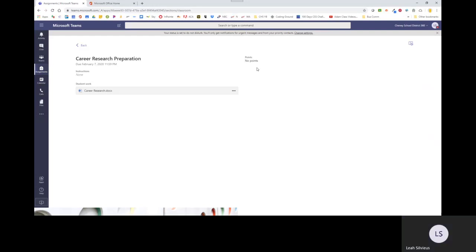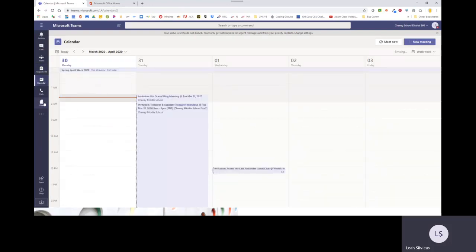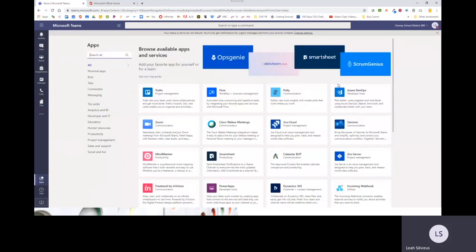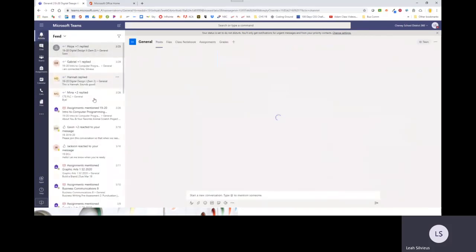You've got calendar here, which again integrates with your Outlook calendar. And then, like I said, you've got apps down at the bottom where you could add more apps that you may want to be using, and your teacher may add them as well. And this is your overall Teams. Lastly, activity up at the top allows you to see your general activity of what's been going on, to pop between the different things that are available for you.